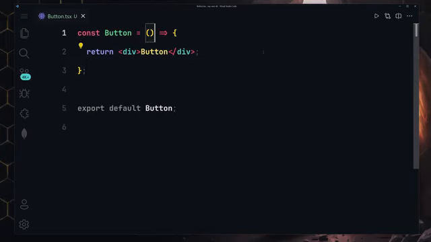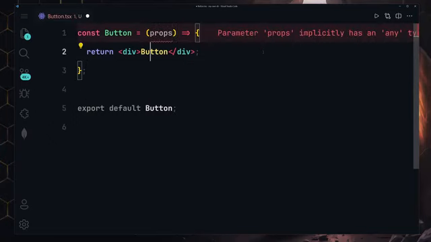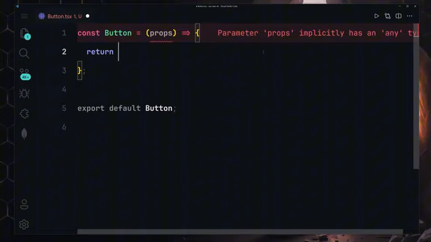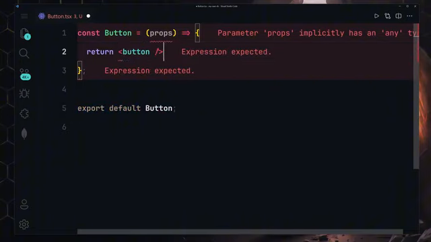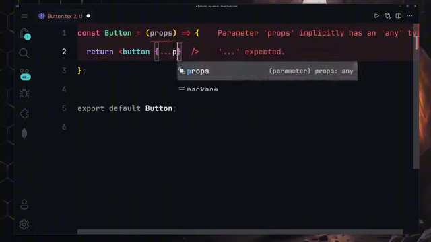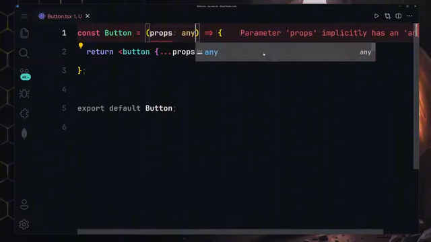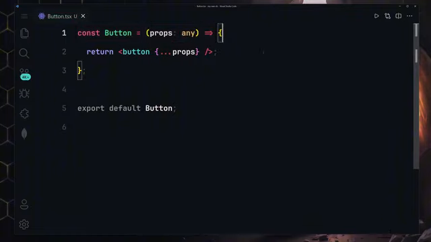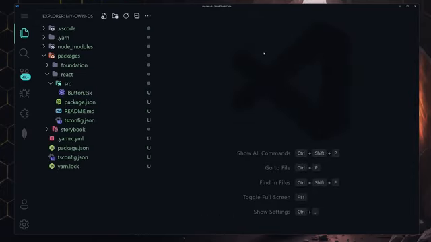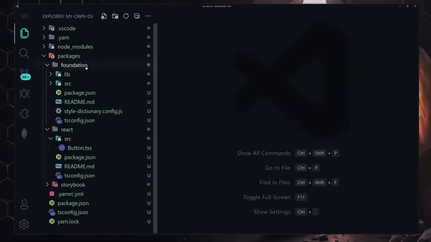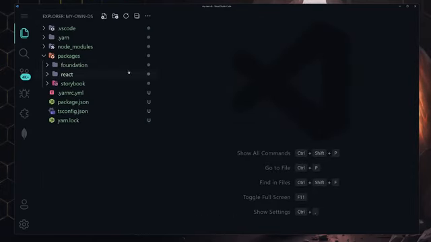And now here I'll just write props, and here I'm going to also remove that from here, and I'm going to just write button, close that like this, and now we are going to be spreading out those props. I'm going to save this file right now. I'm going to also type the as any, so it should just remove that TypeScript error. Now let me close there, and that's totally done. Okay, so that was about the foundation package and also the React.js package.